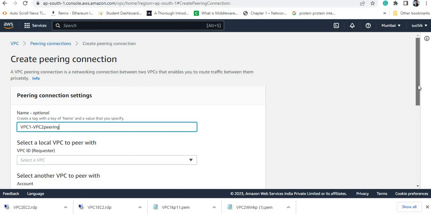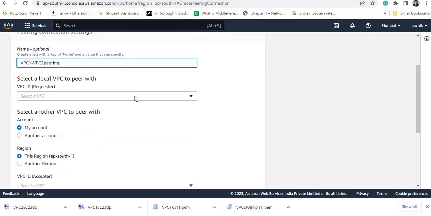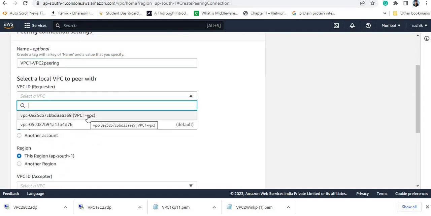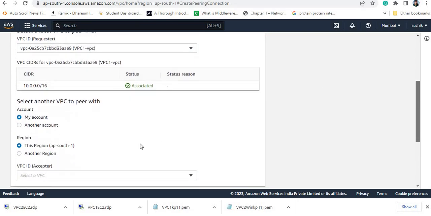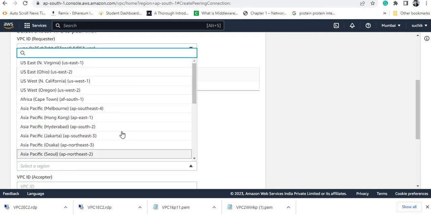And there must be one requester VPC and the other one will be the acceptor VPC. So for VPC1, I'm just writing requester VPC. It's like how we send a friend request to someone. Suppose you are on Facebook, you want to send a request to some other person. So you will be the requester, the other person will be the acceptor. So my account, and the other VPC is paired with my account only, and the region is some other region, right? The region in which I have used the other VPC is Singapore.